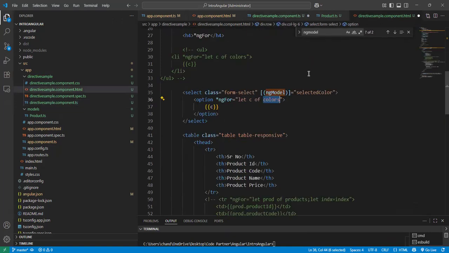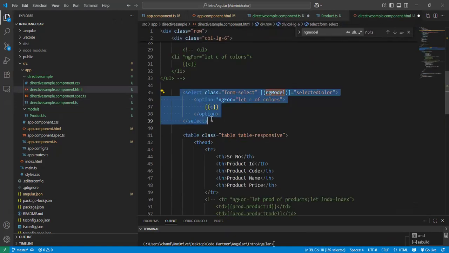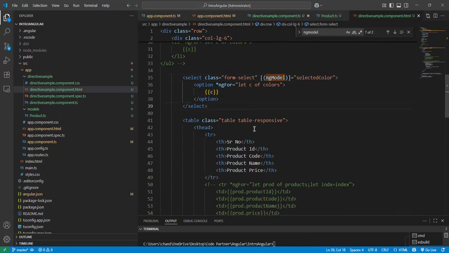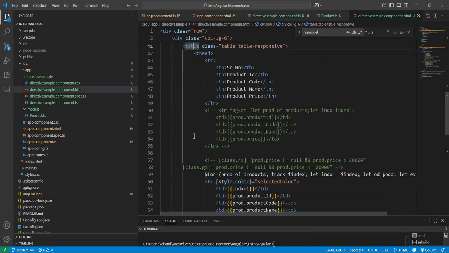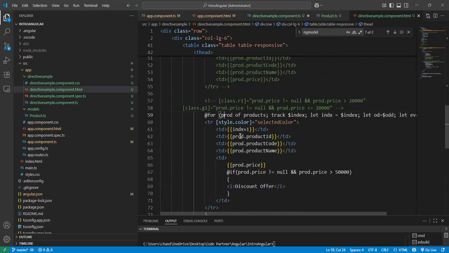You have a drop down here. We'll see the color names: red, green, and this is also in the drop down. The selected color is red. You can understand this, and these things we are showing in the list.